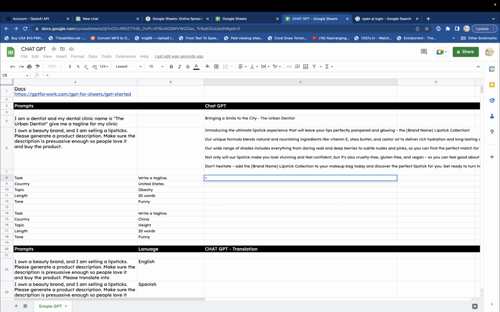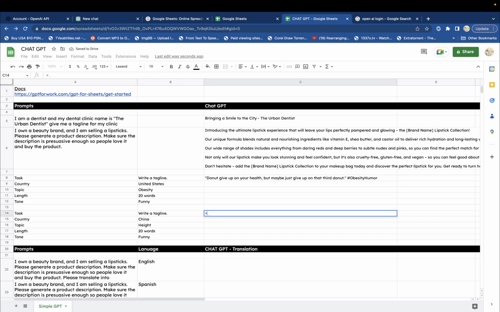Just type equal to GPT, and then you have to select this column, which is A8, and then from there to B12. Okay, this is how you will select all these two columns, all this data. Then the value should be empty and the temperature will be 1. Let's hit enter. Same thing I'm going to do with this one. GPT, what's the column? It's A14 till B18.